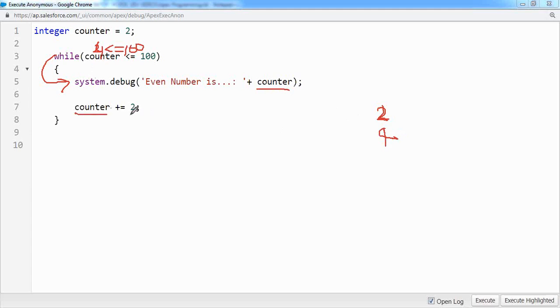Then again the counter value will be incremented by 2 more. As of now it is 4, now it will be 6. It will print that value again here. And then it will increment the value by 2 more, 8. So 8 is less than or equals to 100, the condition is satisfied. Like that it will be printing up to 100. Once the value 100 has been printed, the value will be incremented by 2 more. That means 102. Here it will check the condition: 102 is less than or equals to 100. Condition is false. So it will come out from the block automatically by default.